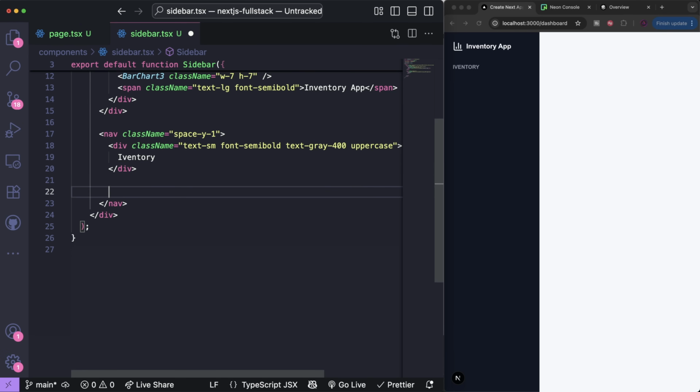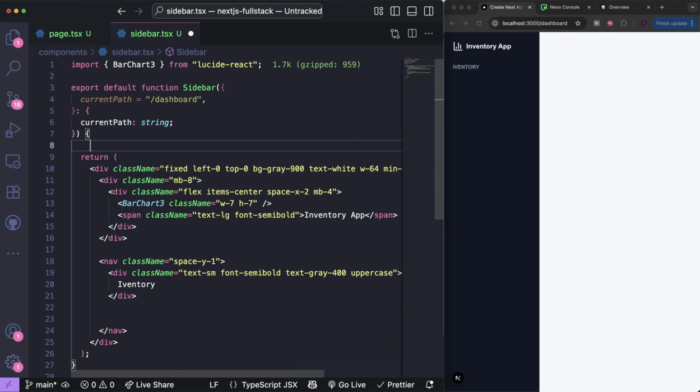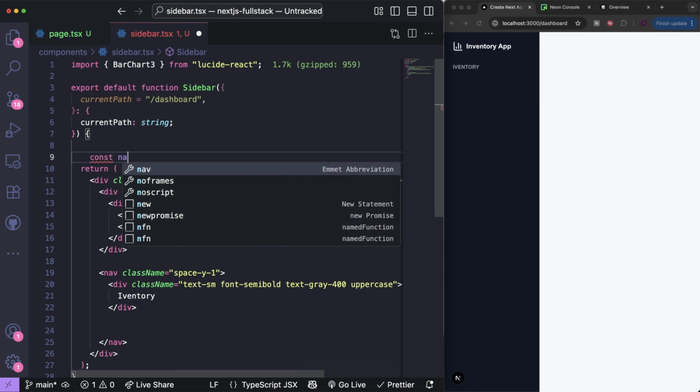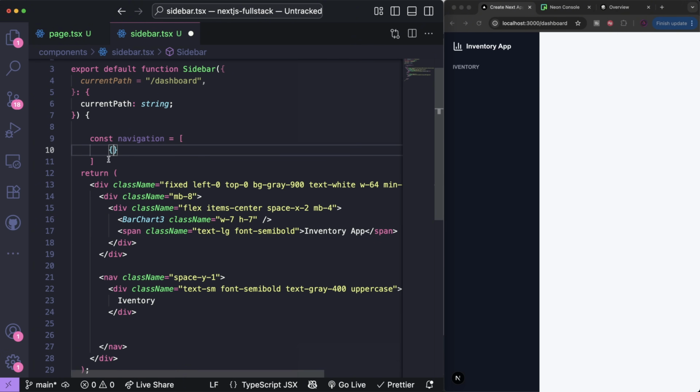Perfect. Now, below this, what I want to do is render the links. Now, to render the links, I want to create a list called navigation. And on this list, we're going to create objects for each link in our sidebar with some properties. For example, the text that is displayed for the link. So the first page we're going to have is the dashboard. So I'll make that one.